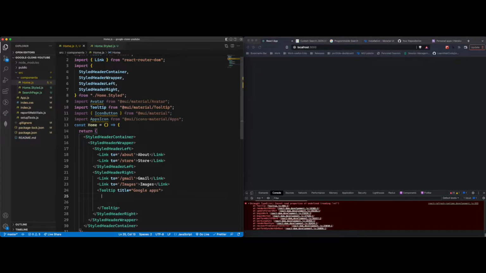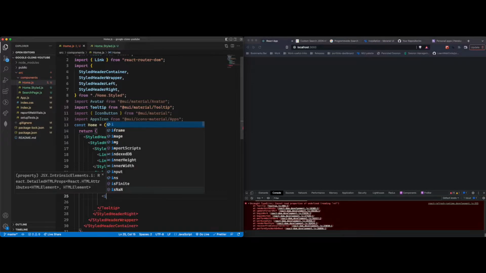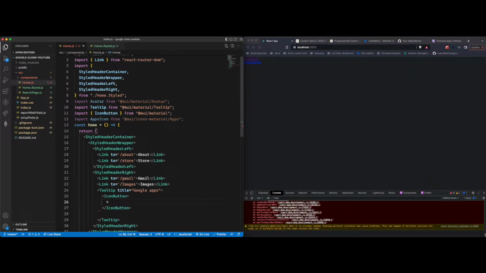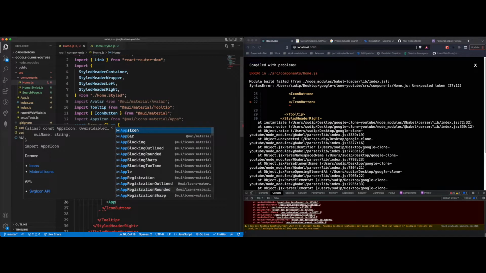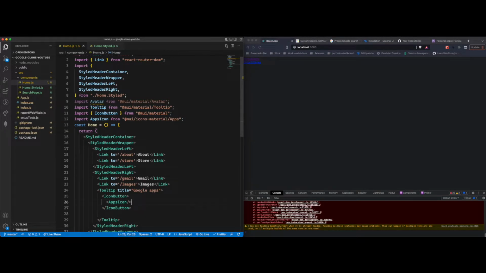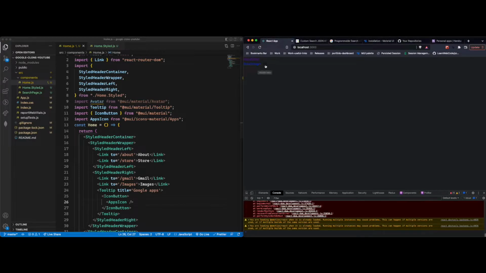And underneath the tooltip, I'm gonna bring in that icon button that I brought. And inside that icon button, I'm gonna render the apps icon. It's gonna be a self-closing tag. So if I save it, I see that icon right there with the tooltip called Google Apps. All right, our apps icon.